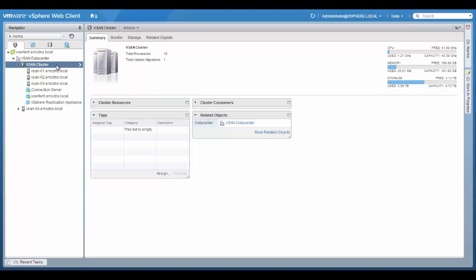So I'm logged in, and as you see, I have a data center, and I've already created a cluster, which I called vSAN cluster. In the cluster, I already have 3 ESX hosts, vSAN 1, 2, and 3. And then I also have a vSAN 4, which I will add later on in this demonstration. But for right now, we do have 3 hosts in this vSAN cluster. Right now, vSAN is not enabled.